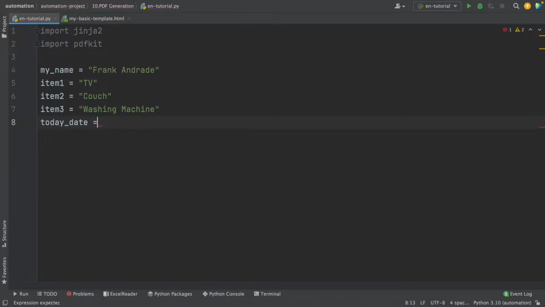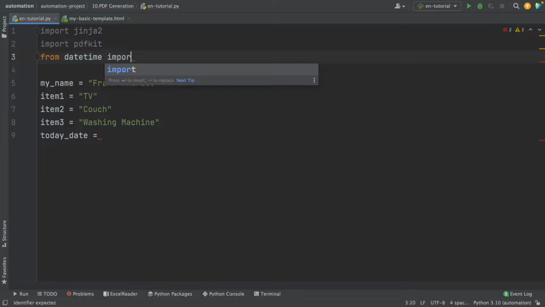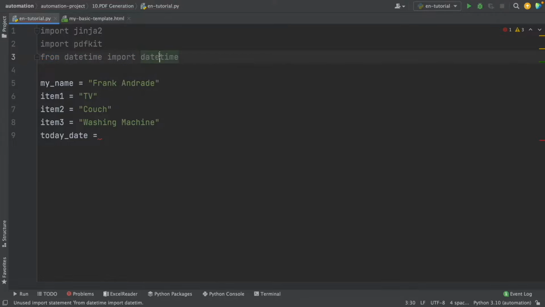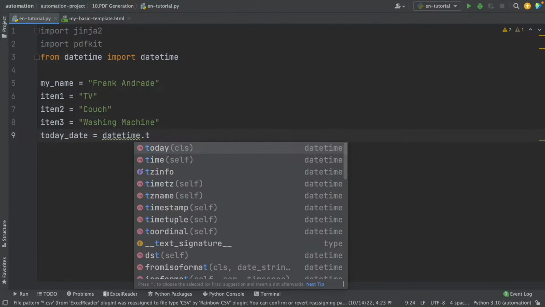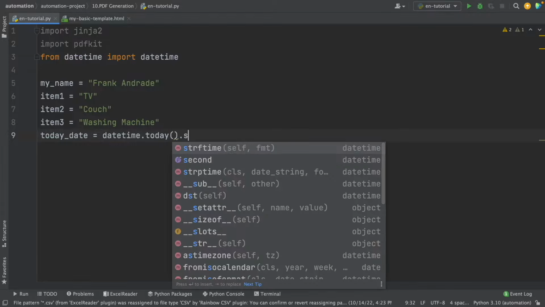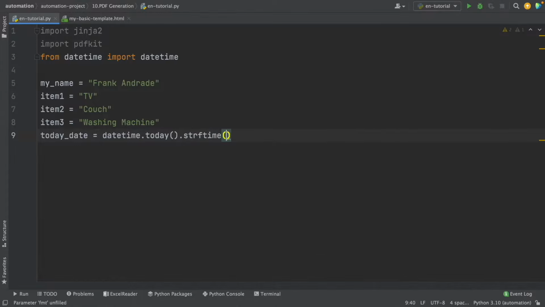And then to get today's date, we're going to use a library called datetime. Actually, this is a module. So I write from datetime import datetime. With this, we can get today's date. I'm going to write datetime and use the today method. So I write today, and now to get the date in the format I want, I'm going to use the method strftime. So I use this one, and now I write the format I want.